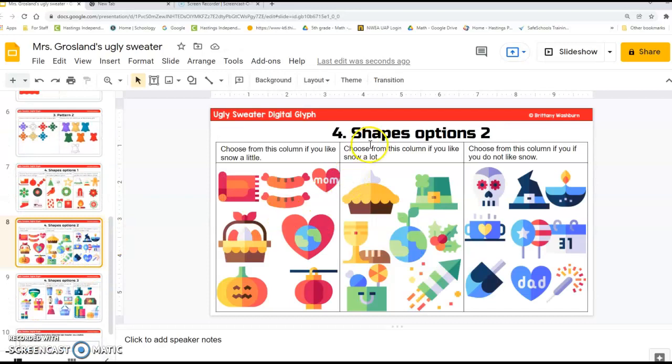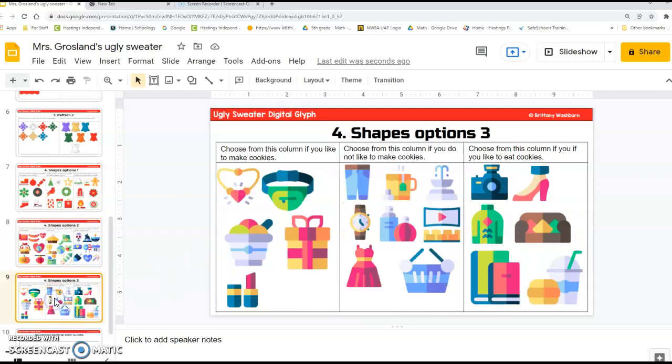The next slide, another option. Okay, so if you like snow a little, you'd like snow a lot, or you don't like snow at all, you're going to choose a shape from that slide. Last choice, okay, how do you feel about making cookies? Do you like to make cookies, not make cookies? Or this one, choose from this if you like to eat cookies. Okay, I like to make them and I like to eat them, so I would probably choose one from each one.